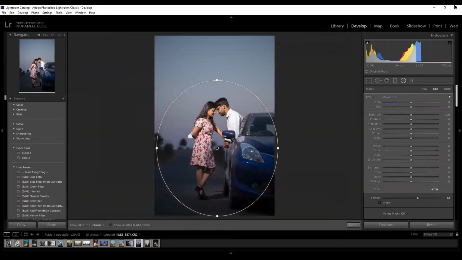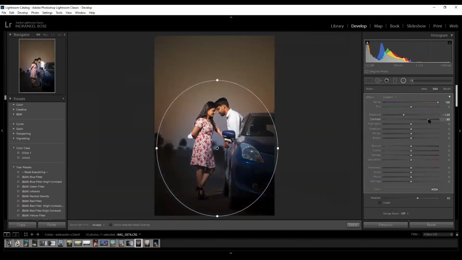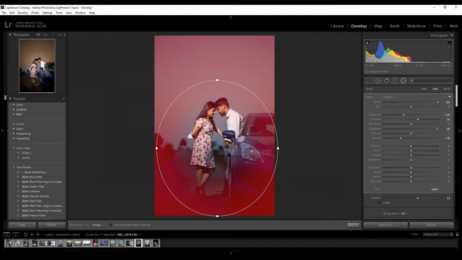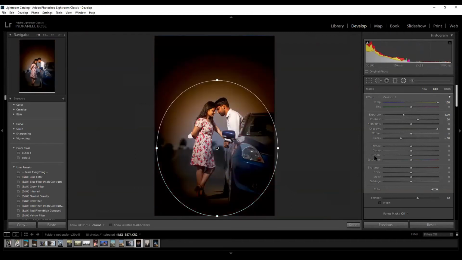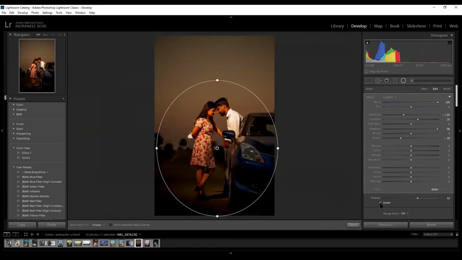Perfect. Now what we do, we enhance the colors a little, darken the image a little, adjust the exposure, increase the contrast a little, increase the shadows a little more, whites down. Now I duplicate it. What is happening is it's reapplying the whole thing which we have done already. Now as I invert it, it will apply to the inside part.